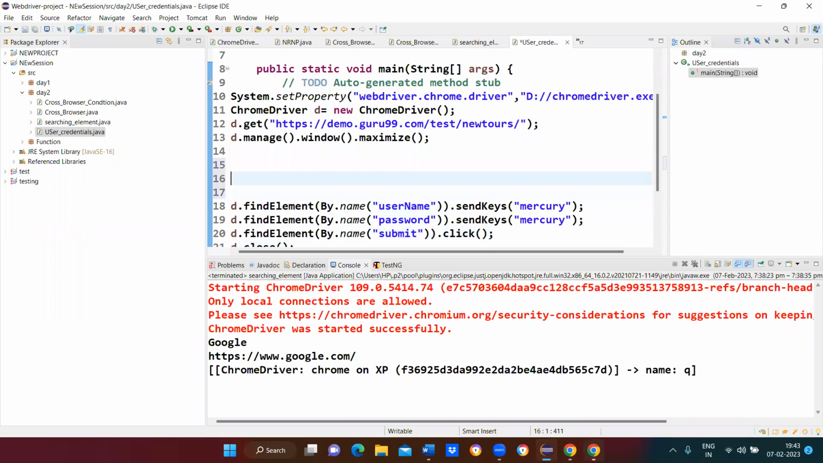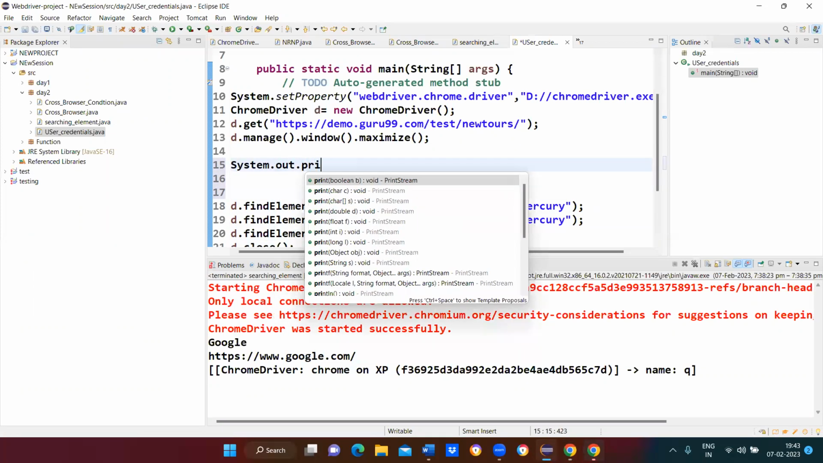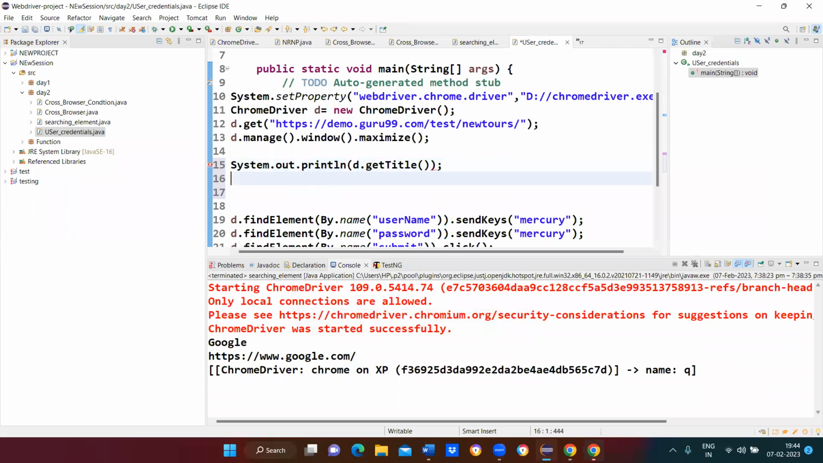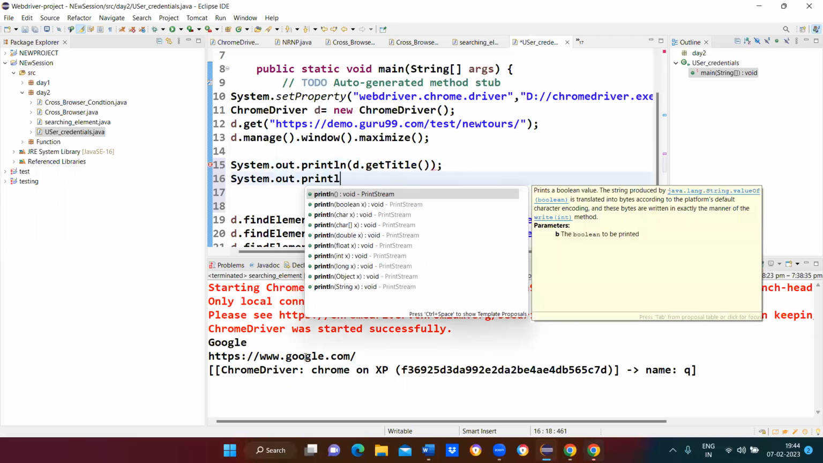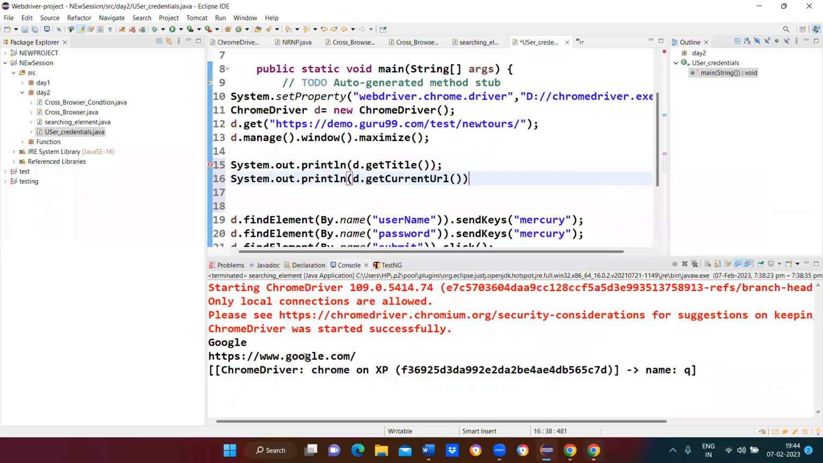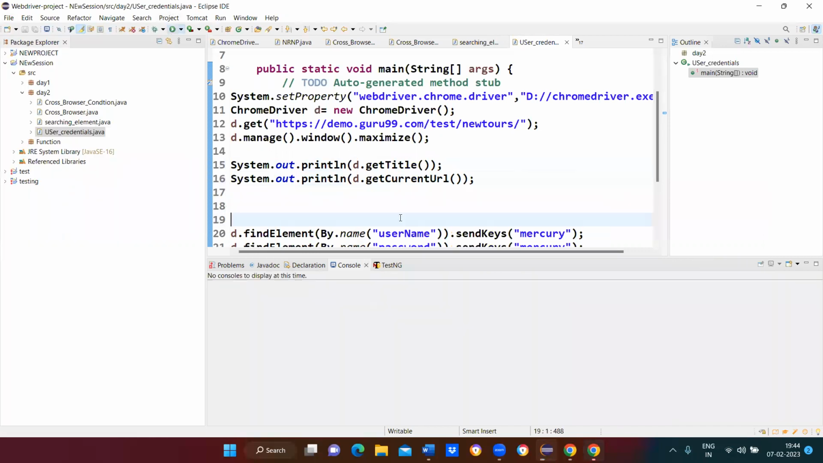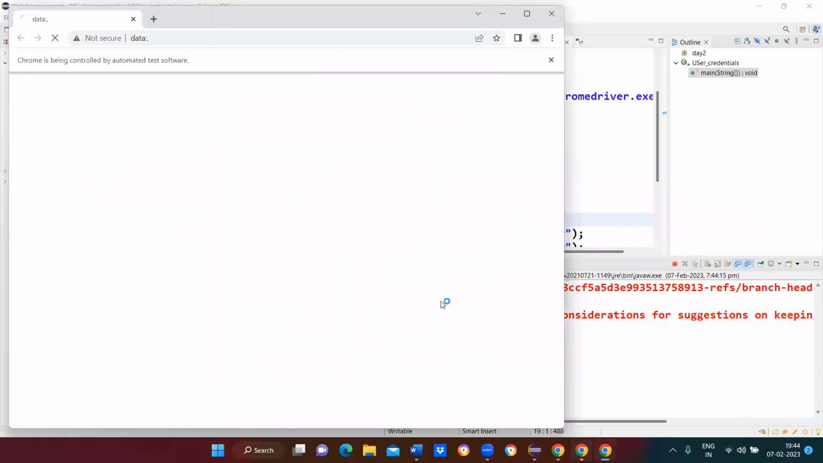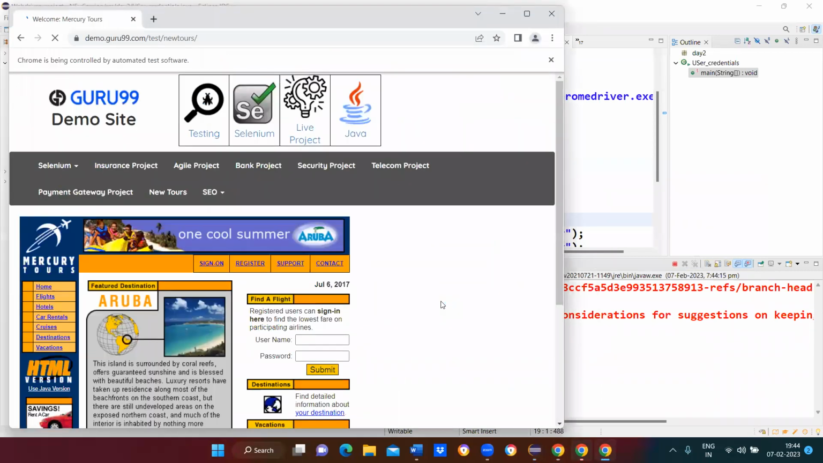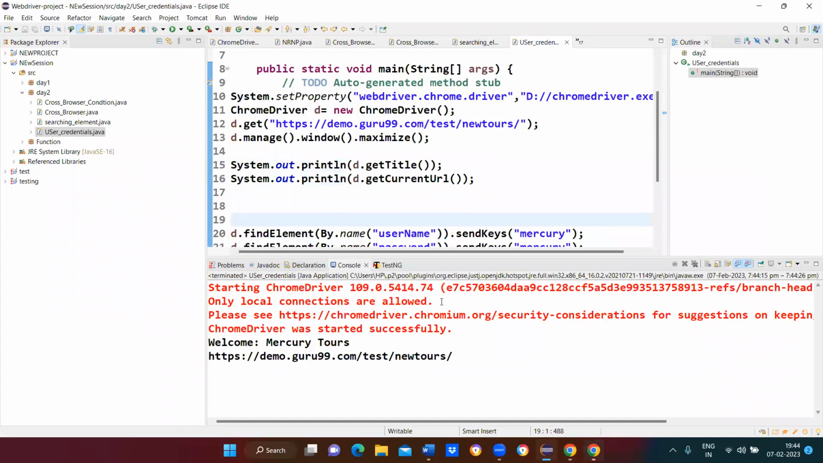So if you want to get the title and URL, we can write system.out.println d dot getTitle. Similarly, system.out.println d dot getCurrentUrl. Okay, this is how we are going to work on it. Now run as. Got it? So this is the title of the page and URL of the page.